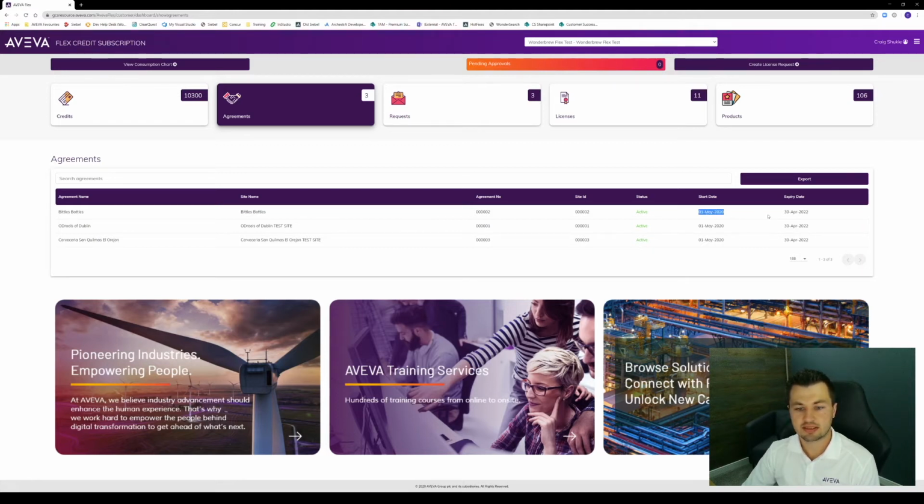And this will coincide with your customer first support that is also included with your Flex Credit subscription. Now we're going to jump past requests for a second, and we're going to head straight over to products on the far right hand side.